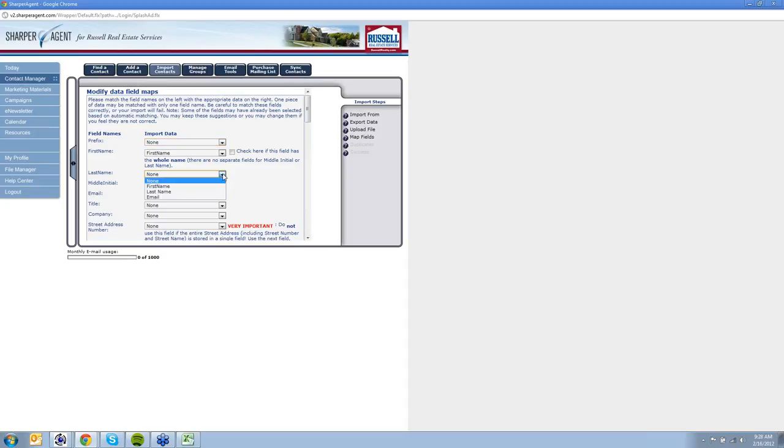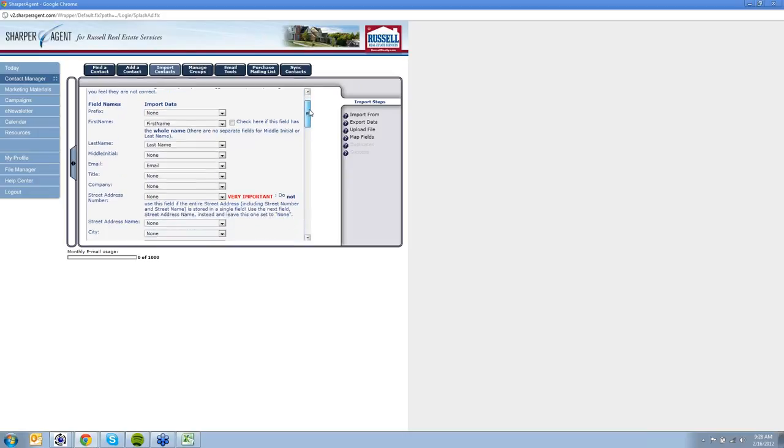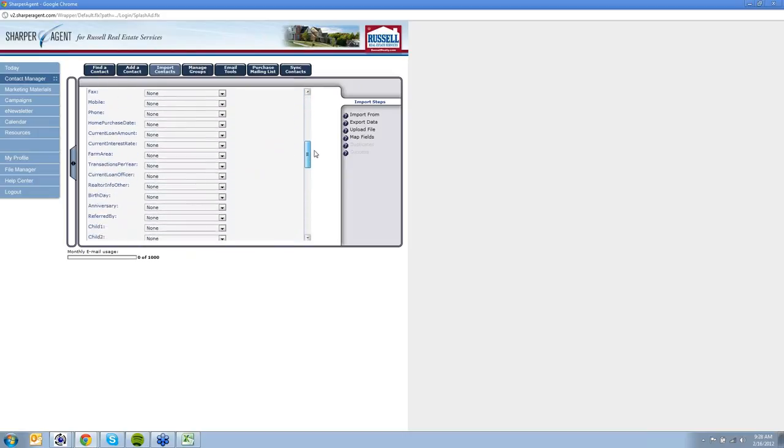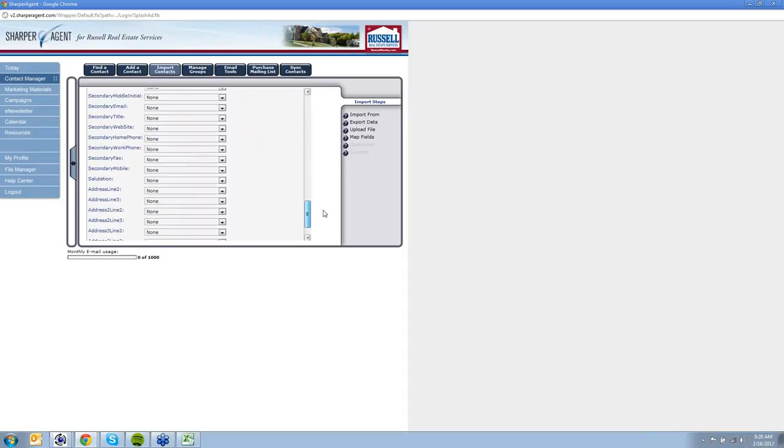I can open this, simply click last name, and now I've just told the system, hey, I want this field to be pulled into that field, and so on and so forth. So I have all of these different fields that I can choose from. I only have those 3, so I'm going to go down to the bottom and click Upload Contacts.